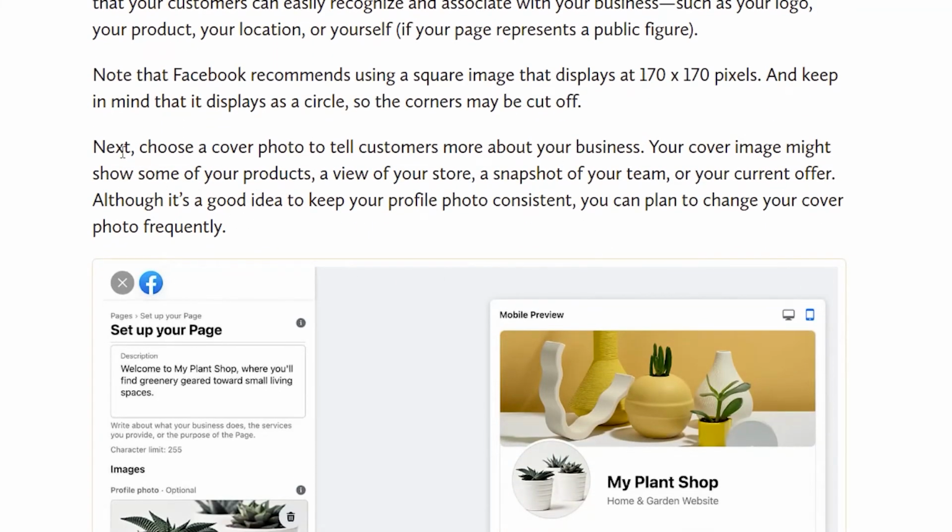Yes, that is right. Next, choose a cover photo to tell customers more about your business. Your cover image might show some of your products, a view of your store, a snapshot of your team, or your current offer. Although it's a good idea to keep your profile photo consistent, you can plan to change your cover photo frequently.